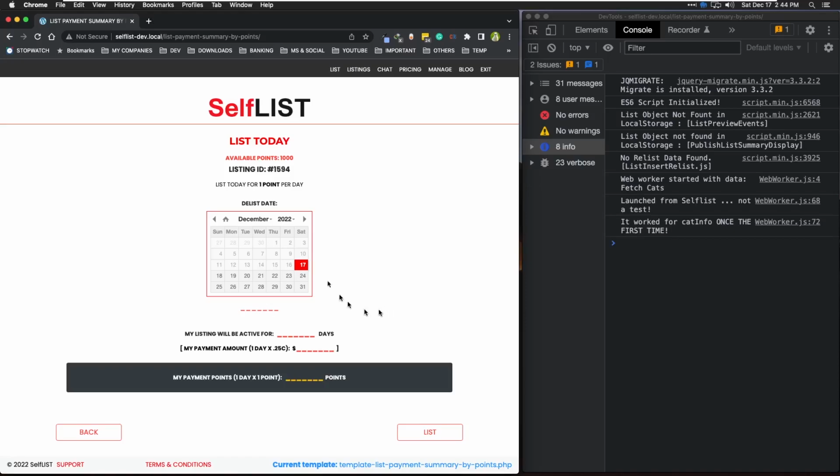This time we're giving the user the decision, and also remember one thing, that available points are 1,000. As soon as the user logs in, we are giving them certain points, let's say 1,000 points, and as you can see here, list today for 1 point per day. So they can go up to 1,000 days as the length of the active list. So with this 1,000 points, they have to choose how long they want their list to stay active.